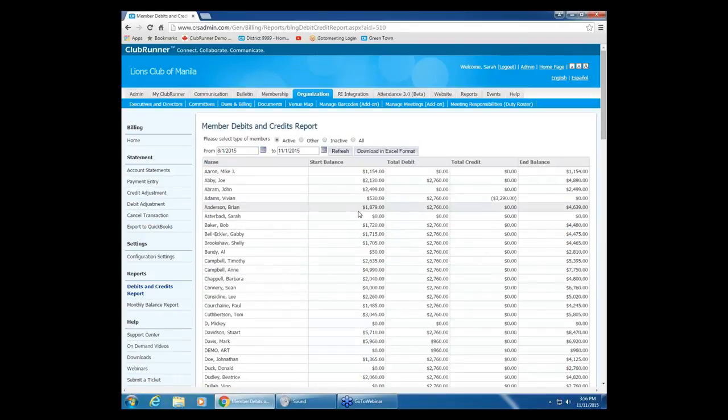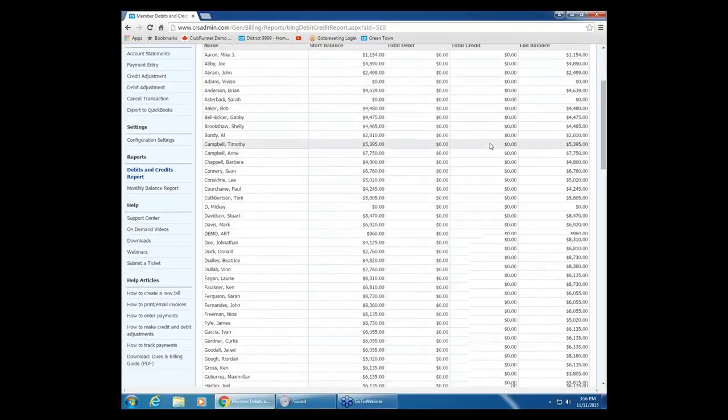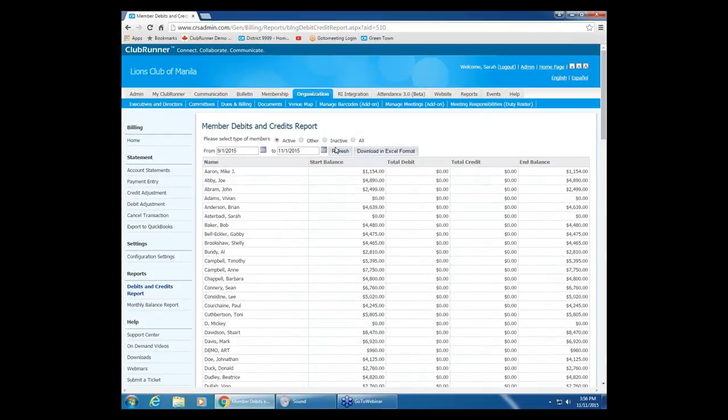You can take a look at your debit and credit reports, and you will see it's based on date. So we can look at September 1st to today, and if we refresh, it'll show us basically what's happening. You can see here's Joe Abby. Let's do November 1st, which shows the first day of the month, and if I refresh it, you'll see that Abby hasn't paid yet. However, if I go to the end of the month and refresh again, you'll see that Abby is actually owed $90 now because it wouldn't let me put that transaction through.